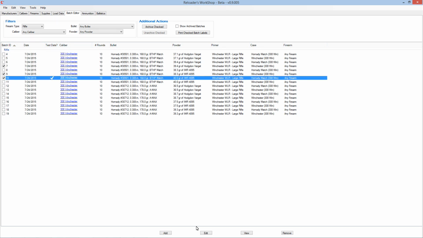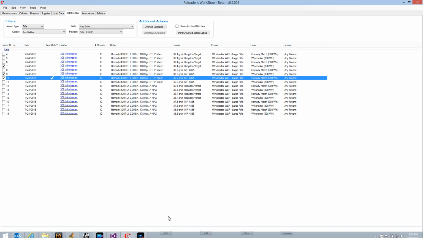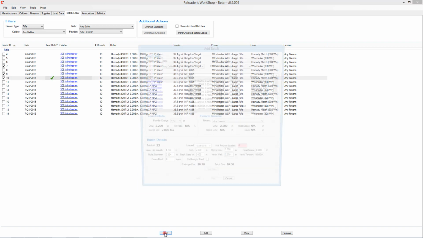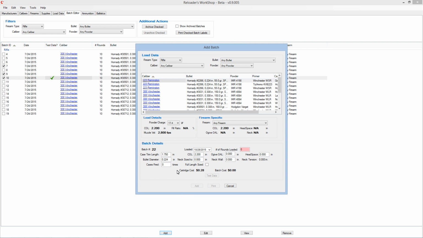Now, like all tabs, the Batch Editor tab has these 4 buttons at the bottom for Add, Edit, View, and Remove, so that you can add, edit, view, or remove batches. I'm going to go ahead and select Add here to add a new batch.